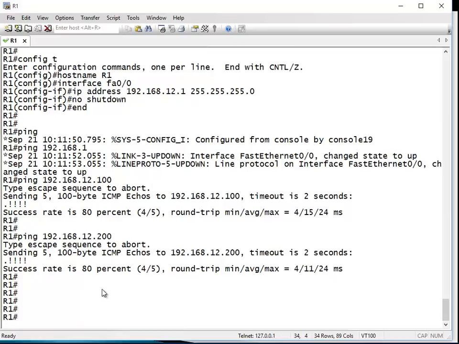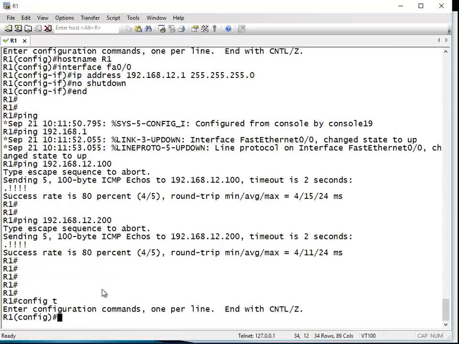Right, the first configuration is the startup configuration. So config T. Here we do no ip domain-lookup.